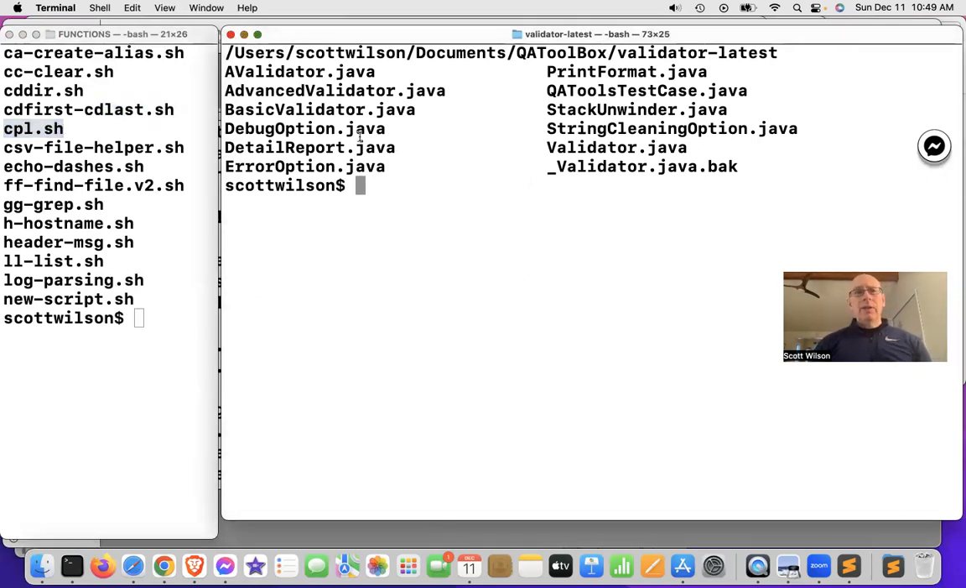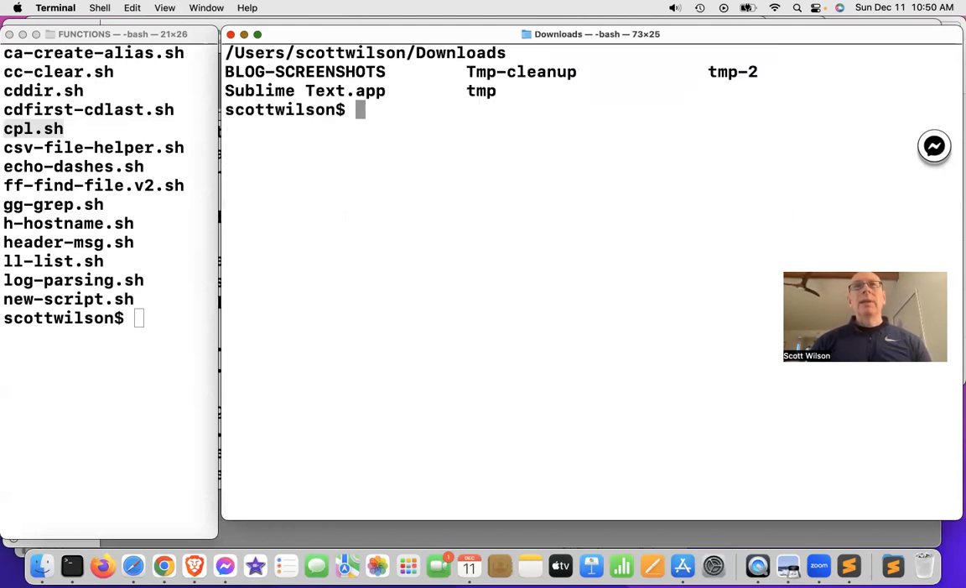CPL. I often want to clear the screen, do a present working directory, and list the files at the same time. Let's go to a random directory and do a CPL. You notice it cleared the screen, printed the directory, and listed the files. Because I work with so many projects and directories, I'm doing that all the time.